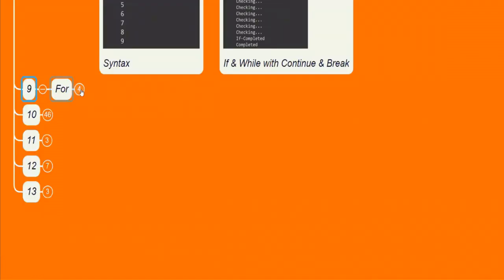Then for loop. Okay, so we have seen while, right? Similarly, for is also going to perform a similar looping operation. So when will we be using a while loop and when will we be using the for loop? Okay, so let me explain it.